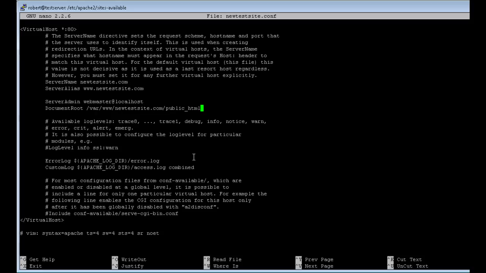Okay, so I do this because if I have multiple sites, I can make a newtestsite.com/public_html for that site. If I had another site.com, I could do another site.com/public_html, and they would each have their own root directory labeled by the domain name. So it just allows you to keep track of your sites and the files that are in there. So that's pretty much all that we need to do here. So let's go ahead and write that file. Remember what directory you created here.